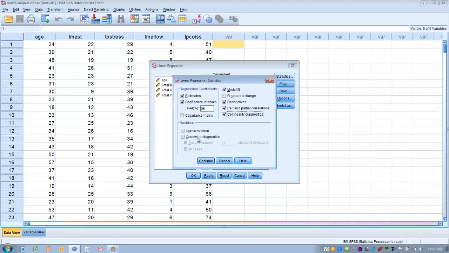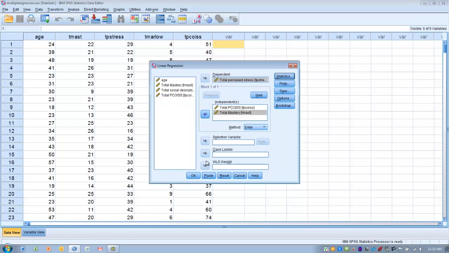Okay, in the residuals section, we want to select case-wise diagnostics. Okay, and make sure that outliers outside is checked, and then 3 should be inside the standard deviation. So this is going to help us check for outliers that are beyond 3 standard deviations from the mean of our variables. Okay, once we've done that, we click Continue, and then we click on the Options button.